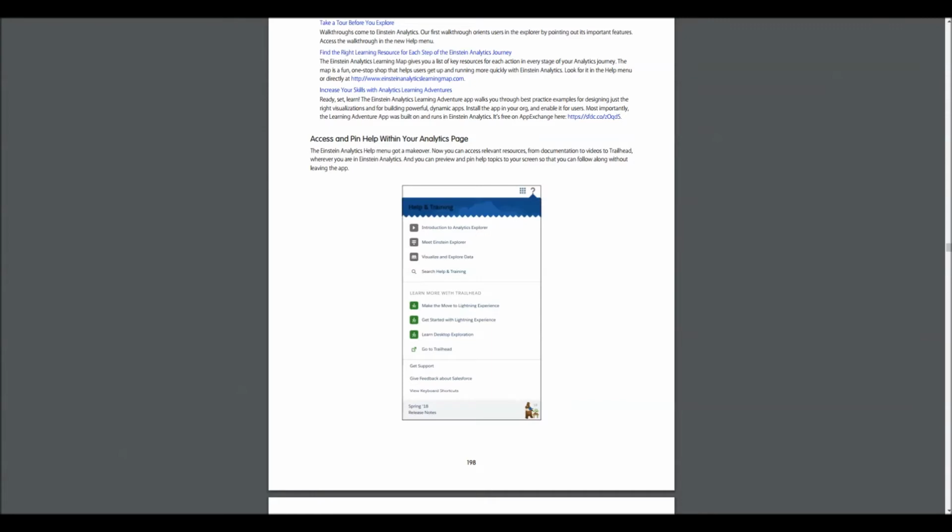So the first Einstein Analytics spoiler that we're going to be covering tonight is the new help and training functionality. And this is extremely close to my heart. I'm going to give you a little backstory as to why.